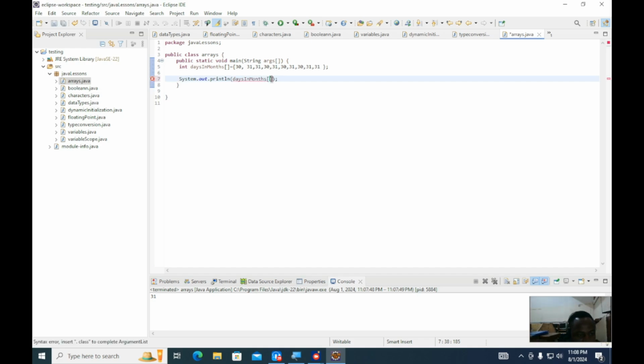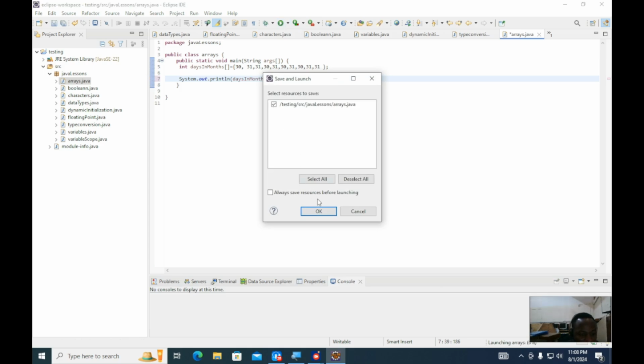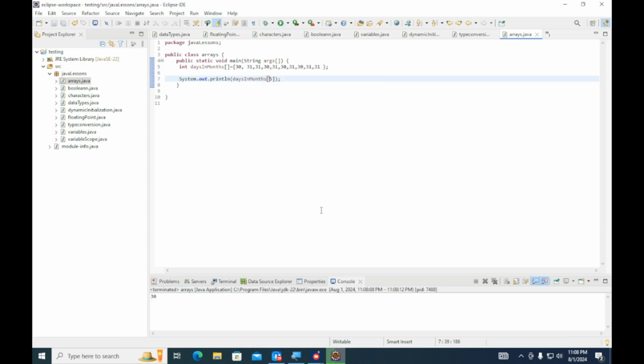Let me change this one to something else. Let me change it to index 5. I just want to see what the issue is. Index 5 is 0, 1, 2, 3, 4, 5. Oh yeah, it's okay. Let's return to 4. I was counting wrongly.